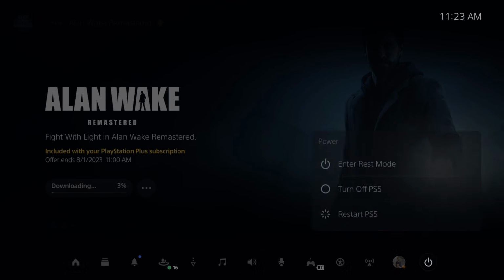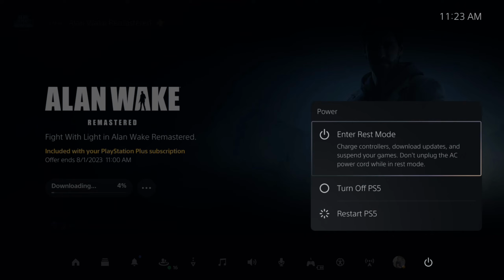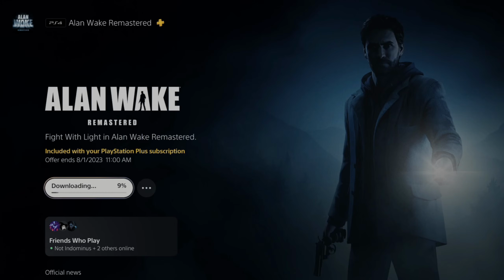Now, to actually download this while my PlayStation 5 is in rest mode, what I want to do is go over to Power, and then go to Enter Rest Mode right here. Charge controllers, download updates, and suspend your games. Now, this should only cost about $8 a year to have my PlayStation 5 in rest mode. Another thing that I could do is just press the power button on the PlayStation once, and this will place my PlayStation 5 into rest mode.